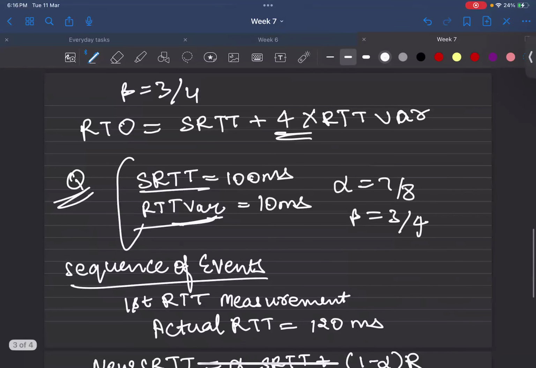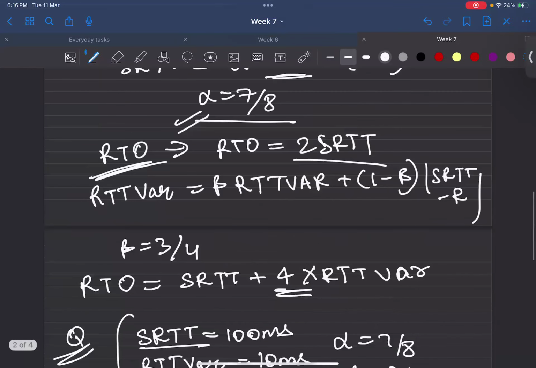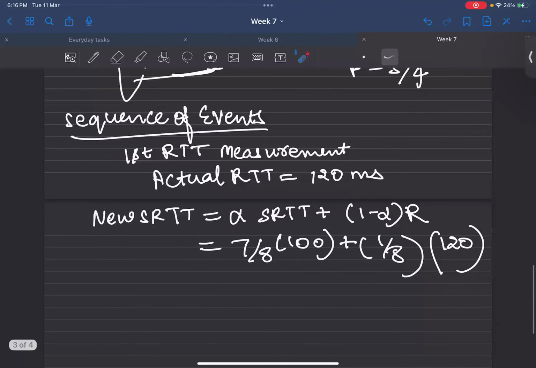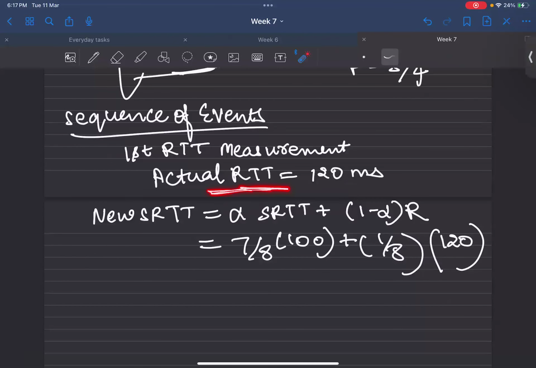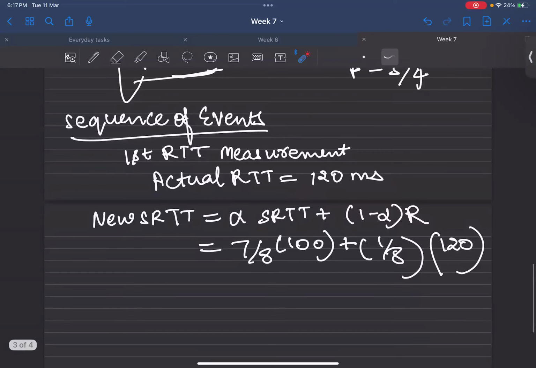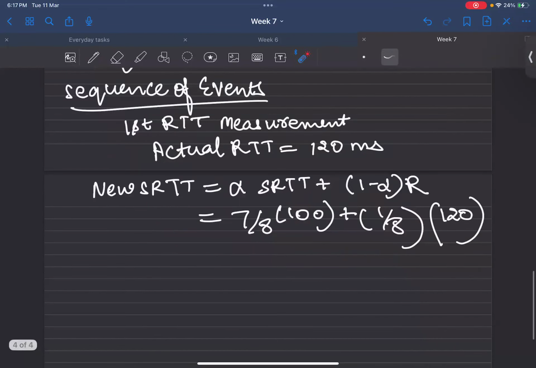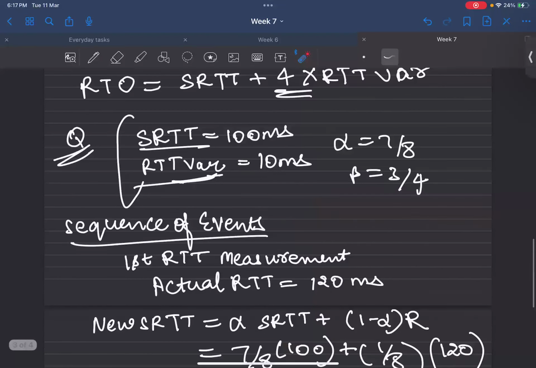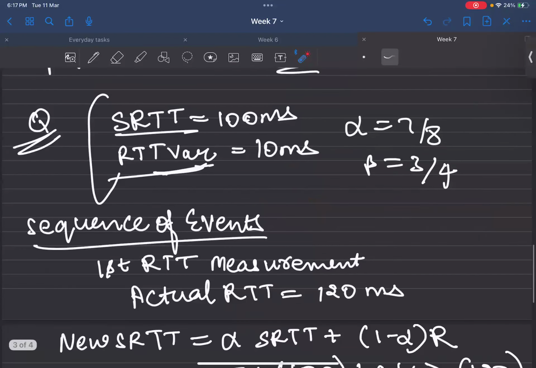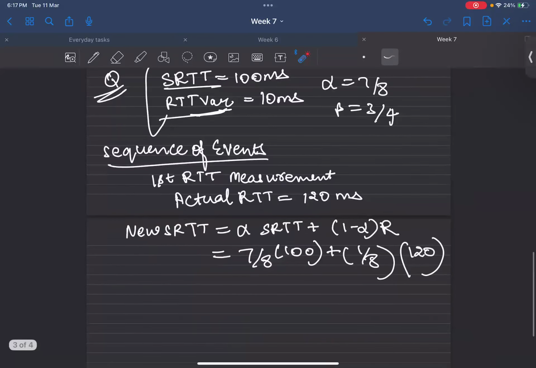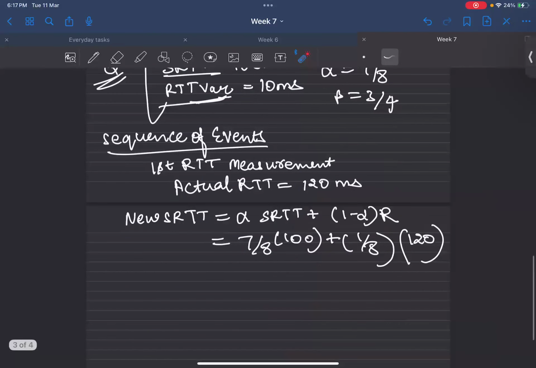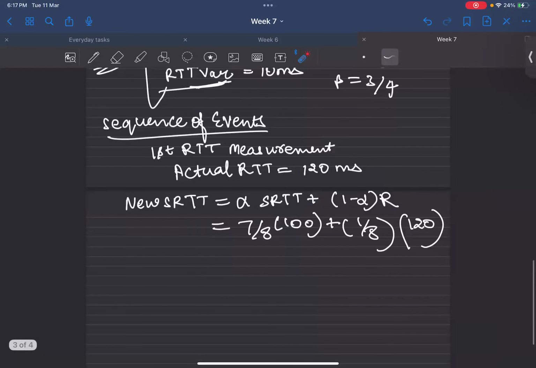First thing, whenever we are given it, how much is the smooth round trip time? I'll calculate the actual round trip time, how much it was taking. Like 120 millisecond was actually taken to send and receive the data. And for new SRTT, I'll take the value of the old one. Initially we have taken, let it be 100 millisecond, an arbitrary value, and alpha we know, and R was how much it actually takes to send and receive the data. Till now clear?